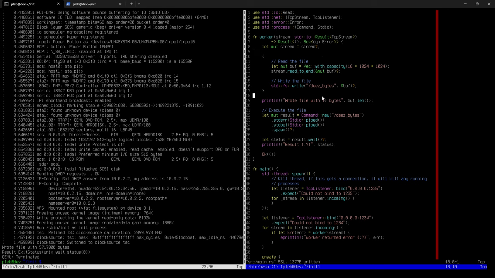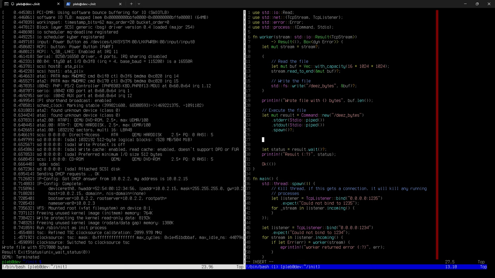Okay, and then we write. File is wrote. Run it, and then we run that. We get the result. And then once we have result, we're just waiting on pipes. Okay, so that is spawn. So you run spawn, we get the child. The child has standard in, standard out. So let's get those.